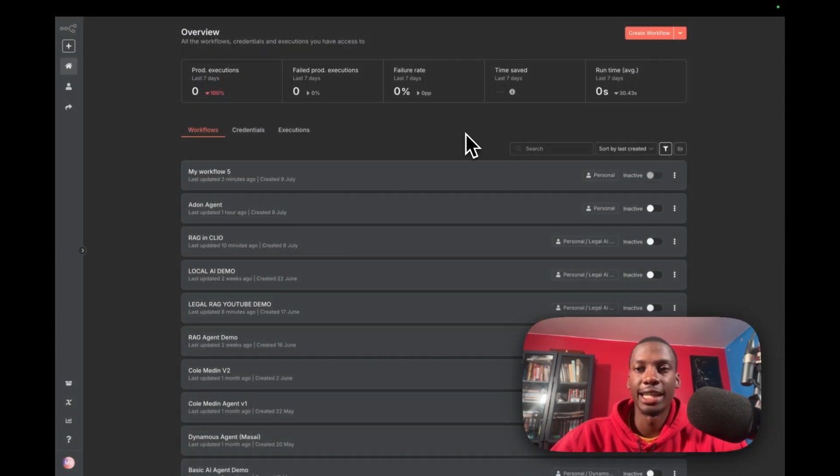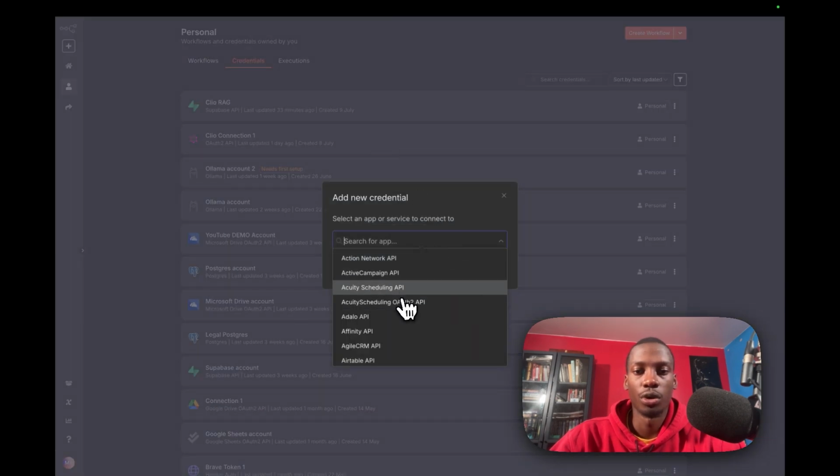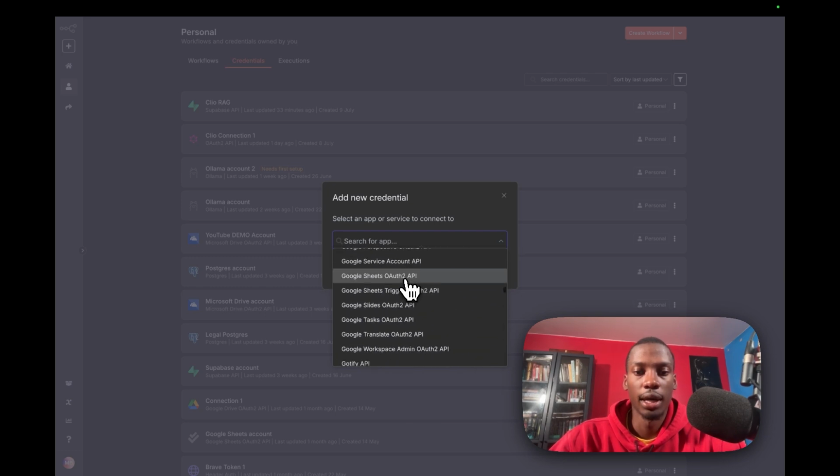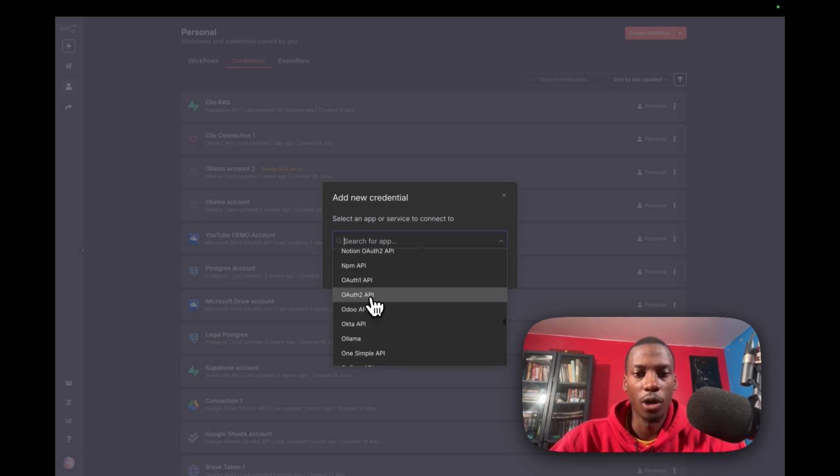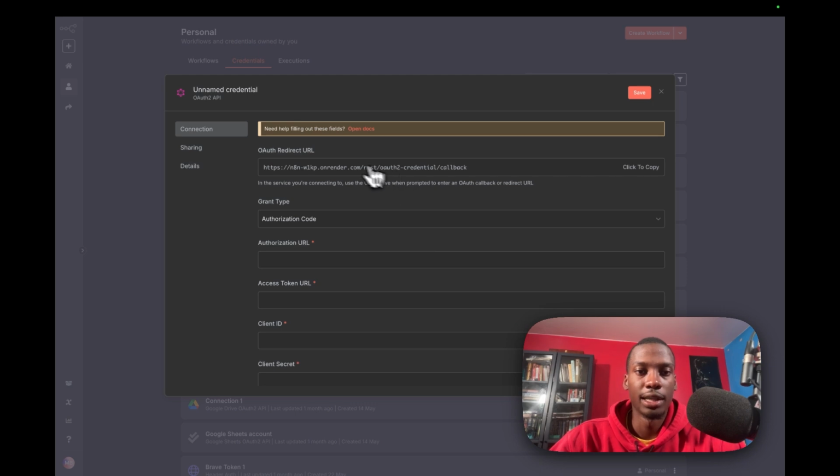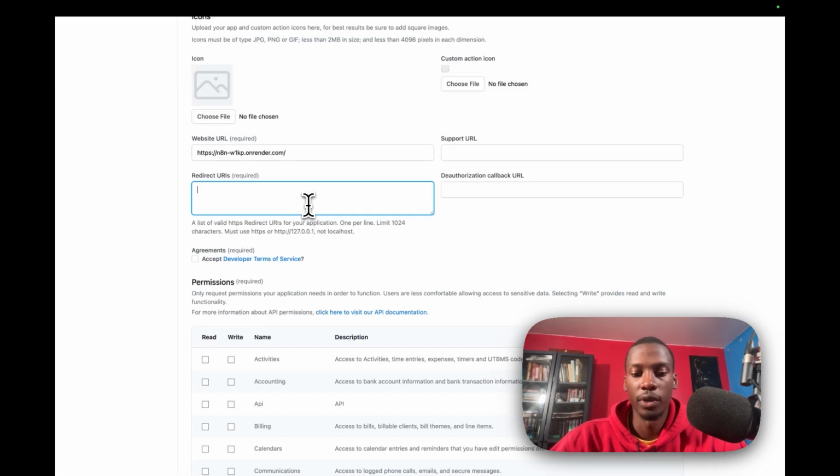So in order to get the redirect URI, we're going to come back into N8N. We're going to go into the top right. We're going to create a credential. We're going to look for an OAuth 2 API credential. So we're going to scroll down all the way to O. OAuth 2 API. Click continue, and then the OAuth redirect URL is what we're going to grab here. So again, yours will probably be something different, but you're going to grab it from this section here. Copy, go back into Clio, and then paste that into the redirect URI section.